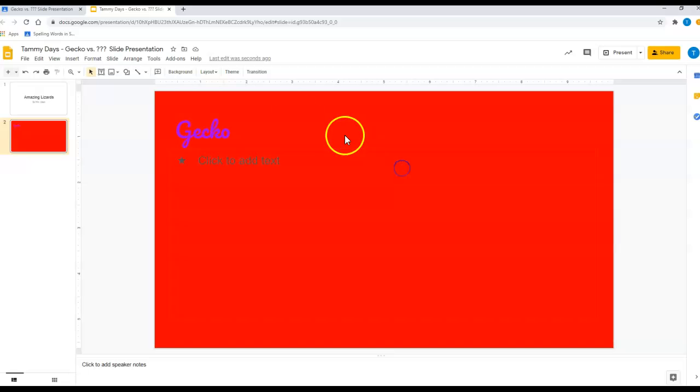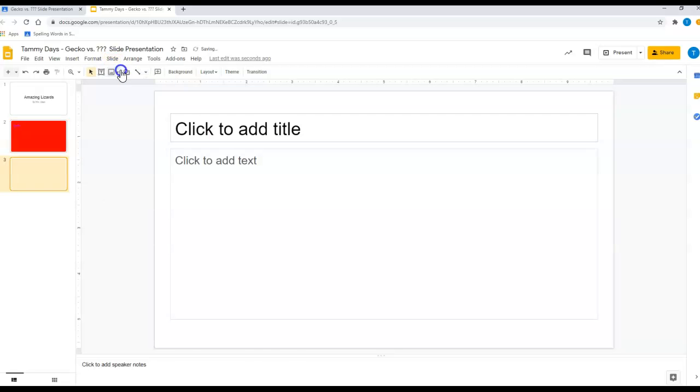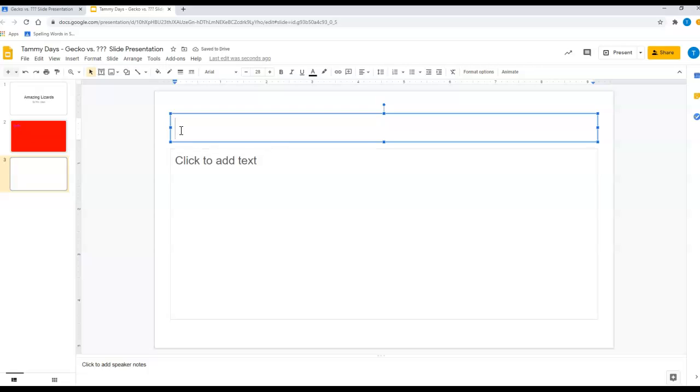Okay, so you can change your background, change your colors, change your things, but the second one is going to be about the gecko. Then you're going to come back up here to slide and click new slide, and you're going to give this one your other lizard's name. Let's say I did the chameleon.